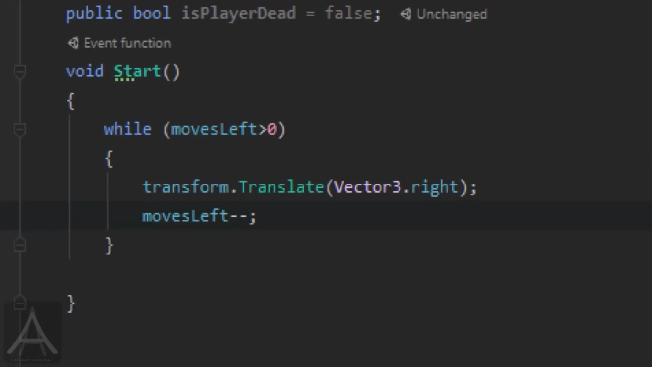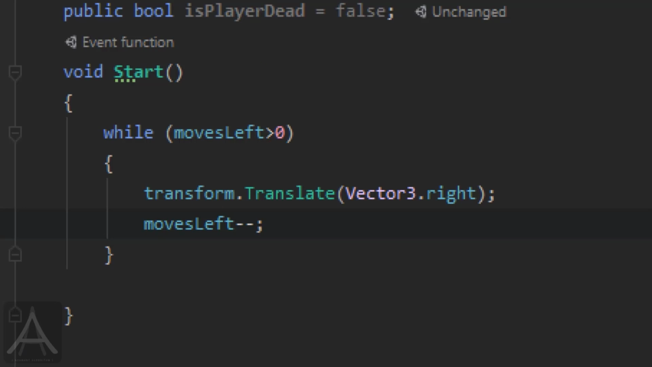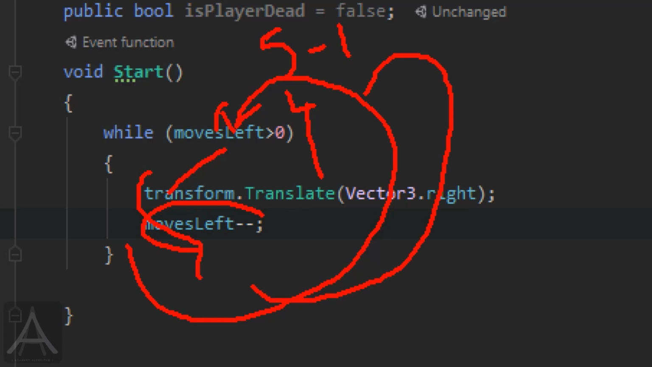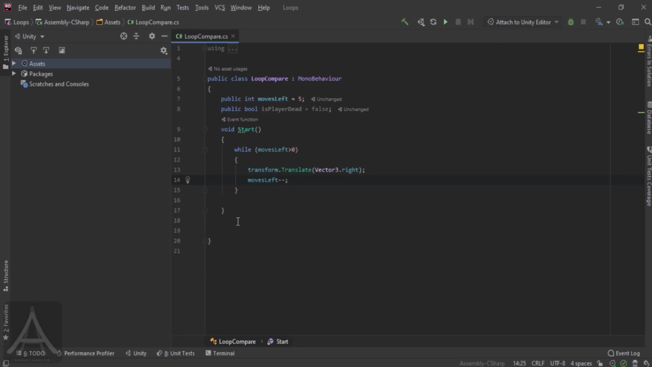What this loop ultimately does is every time it runs, it checks the first condition: moves left, is it greater than 0? For the first time, yes, it's going to be 5, so it will move the car to the right-hand side, then reduce the moves left value by 1. Again the loop will go back and check, hey, what's the value now? Of course it's going to be 4, which is still greater than 0. Execute again, go back and check, it's going to be 3, still bigger than 0. So until moves left is equal to 0, it will keep going on. That's what we're going to check now.